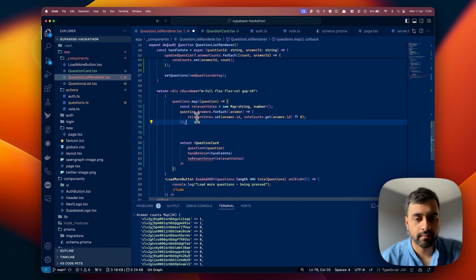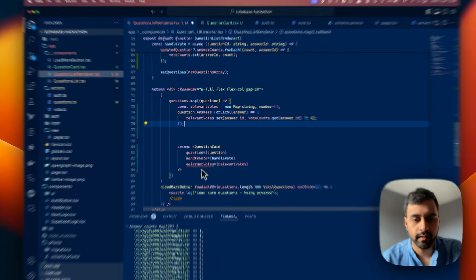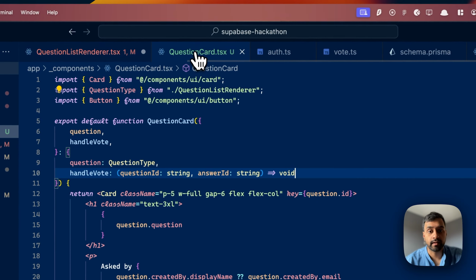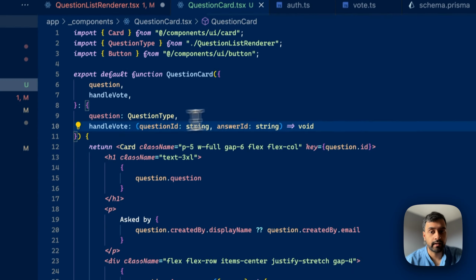Well, that's perfect. Exactly what I wanted. And relevant votes, we need to implement here. Relevant votes, and that's perfect as well. Relevant votes. And we will do the same thing here.